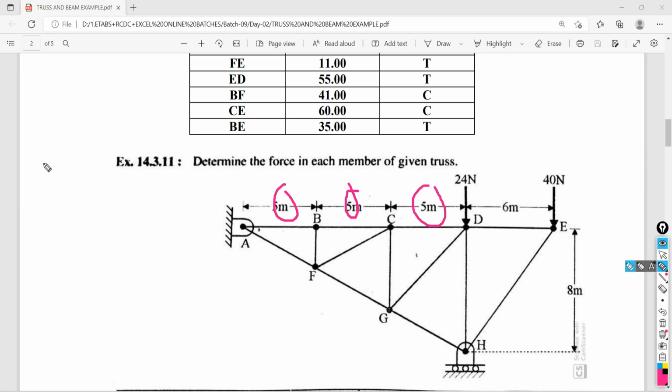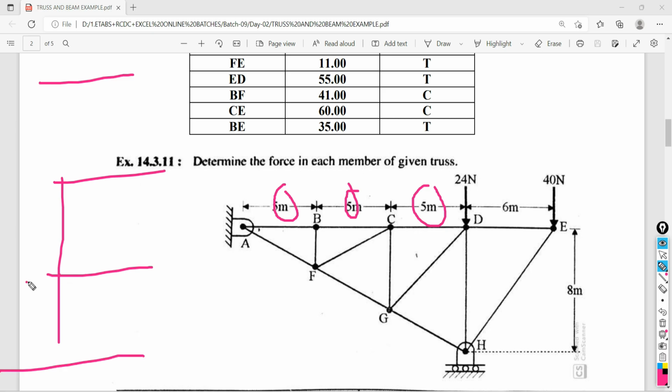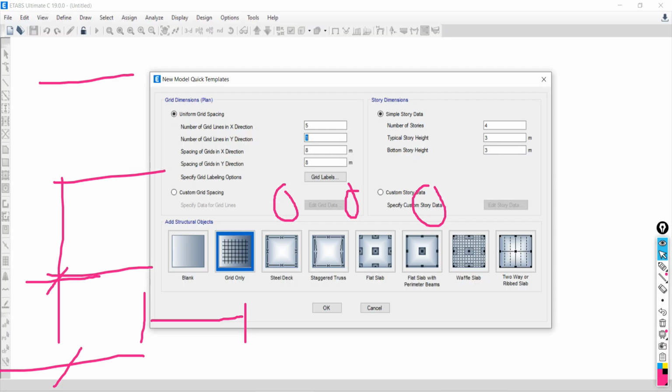And if you are talking about height, we call it typical height, meaning the height which is repetitive. If the distances are repetitive, then we call it typical spacing. So here the typical spacing is 5 meter, 5 meter, 5 meter. So we take the spacing of grids in the X direction as 5 meter, and for the spacing of grids along the Y direction, in the last session I told you that you can't put a 0 value here, so at least start from 1. So put it as 1.